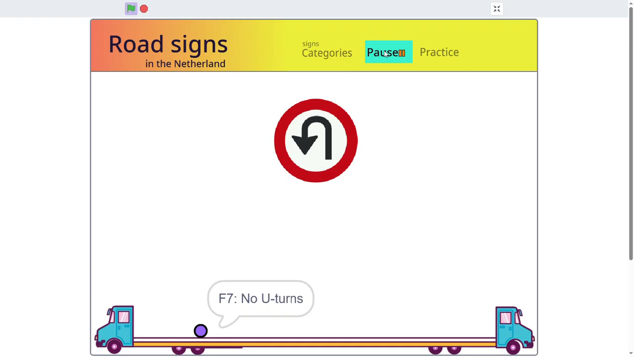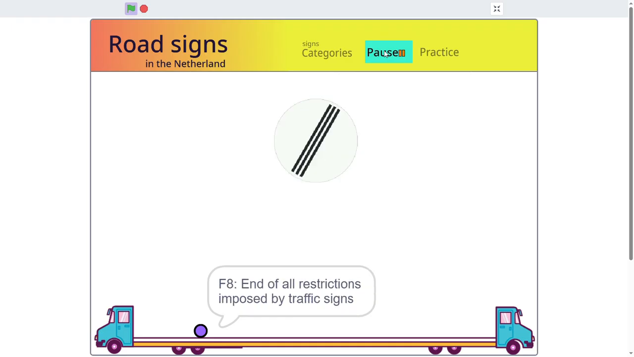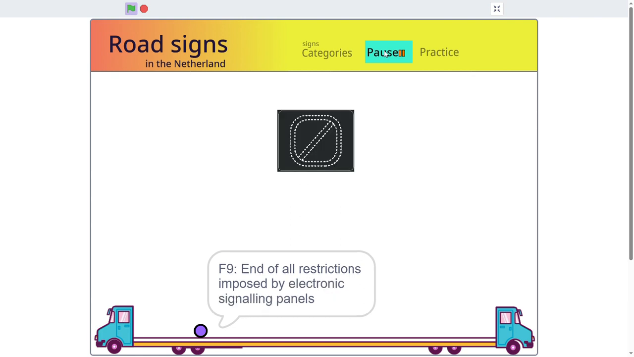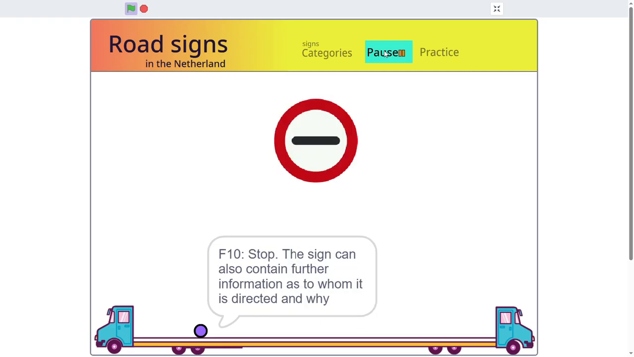F7. No U-turns. F8. End of all restrictions imposed by traffic signs. F9. End of all restrictions imposed by electronic signaling panels. F10. Stop. The sign can also contain further information as to whom it is directed and why.